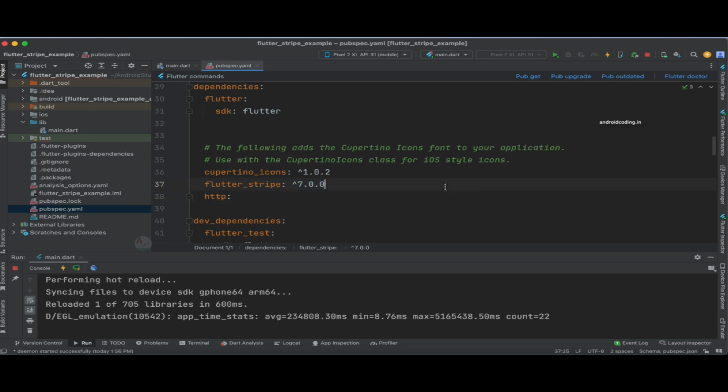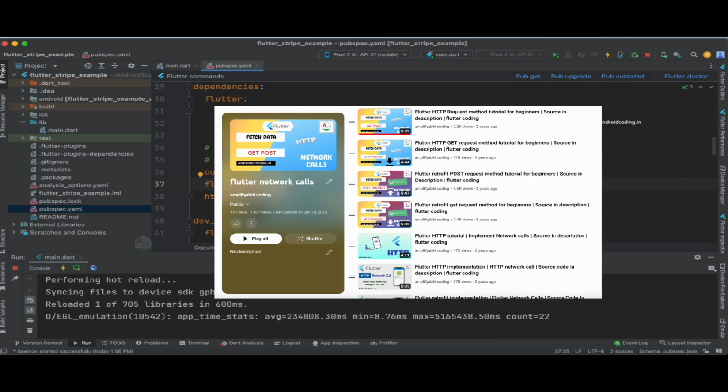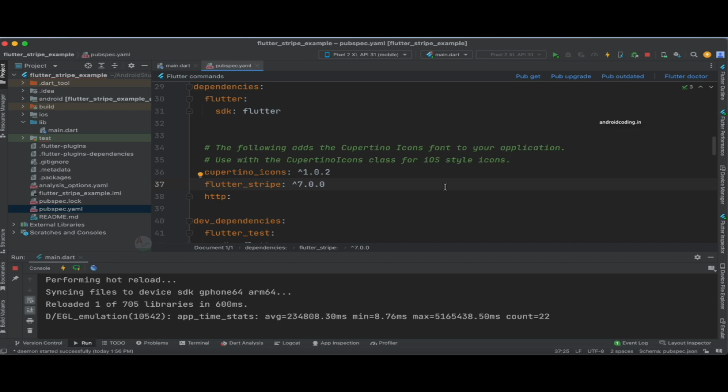And also I have added HTTP over here to make a network call. So in our channel we have dealt with various network calls examples here. These are the few I am providing on the screen here, and the links for these tutorials are provided in the description section below. You may choose any of these libraries and start implementing the payment gateway.